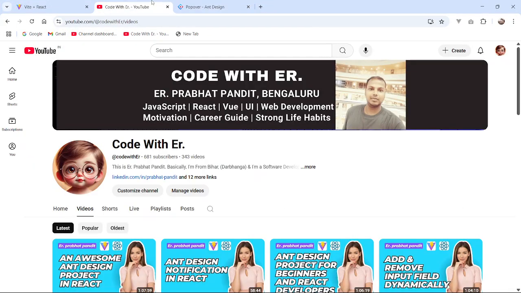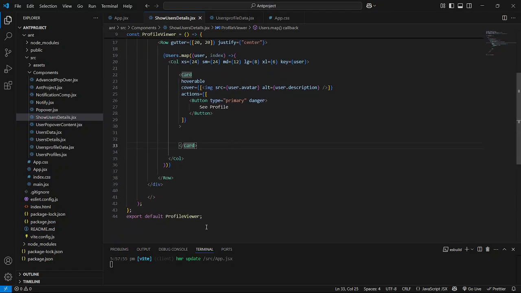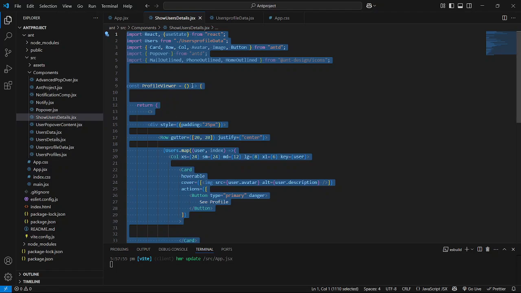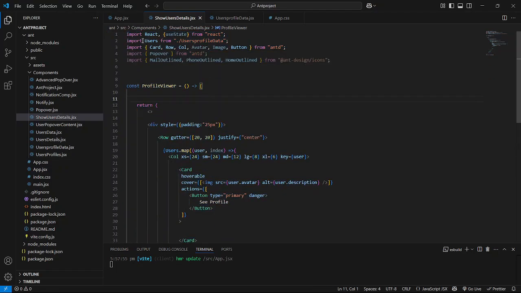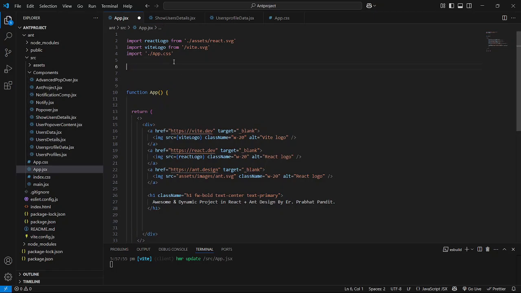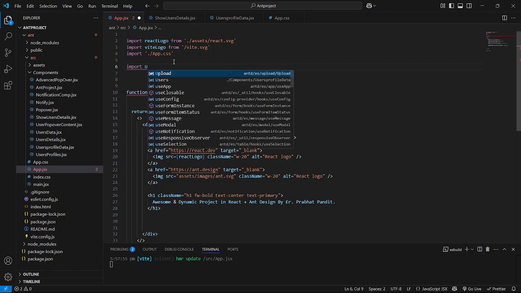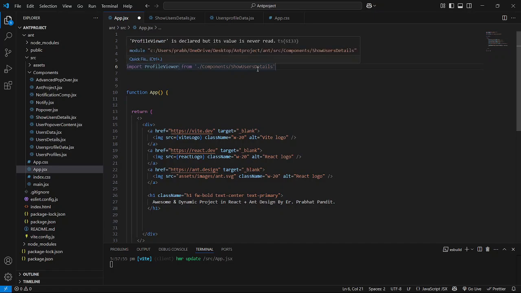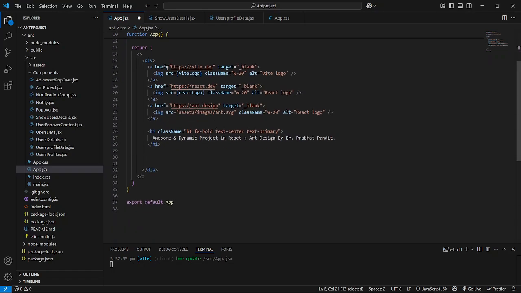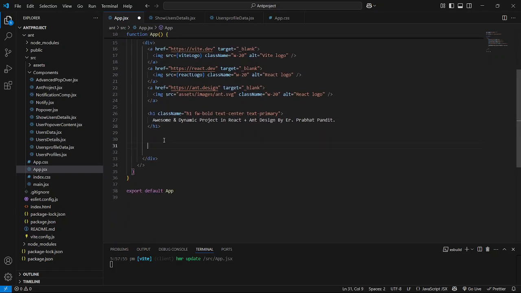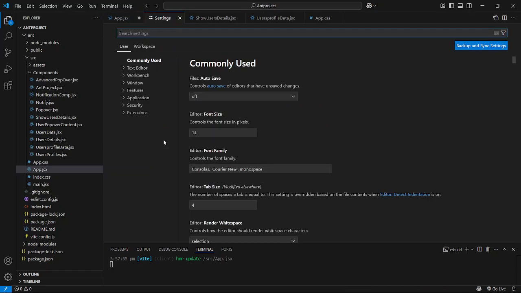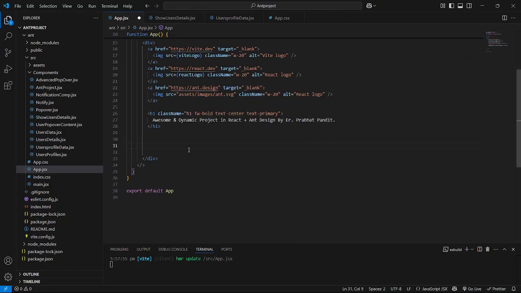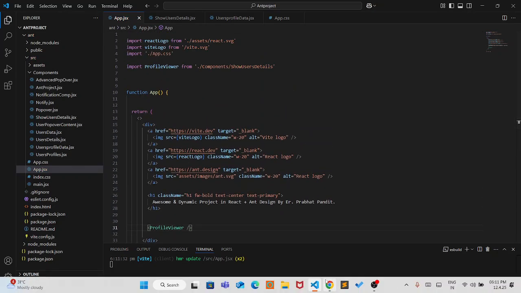I have to do one thing here. We have to call this component in our main component. So come here and import it. The name is ProfileViewer, from components, to show user profile details. So copy this name from here, and now here I am gonna say it like this, and close this. This is it. So now just save the file, have a look in the browser.